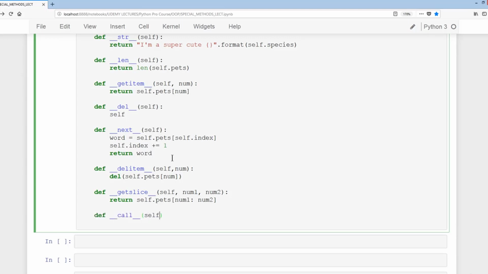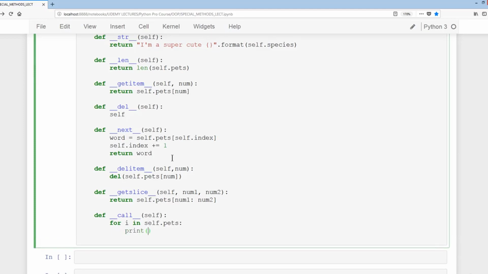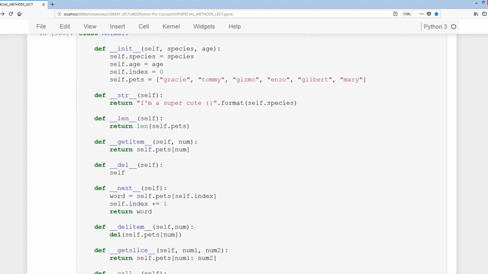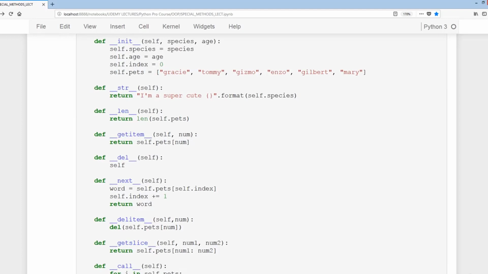call, and this enables us to treat the instance that we create from the animal class as an actual function. So we'll have for i in range self.pets, let's do self.pets, print i. Alright, that should be good to go. Hopefully I've got no errors there. So if you need to, pause the video and just make sure you have all of the code correctly typed out, especially the double underscores. It's very easy to make a mistake there.